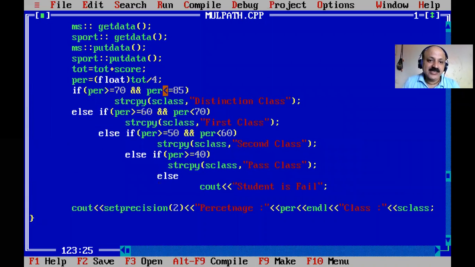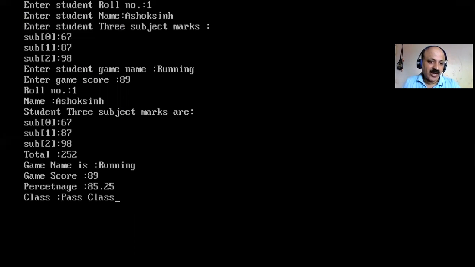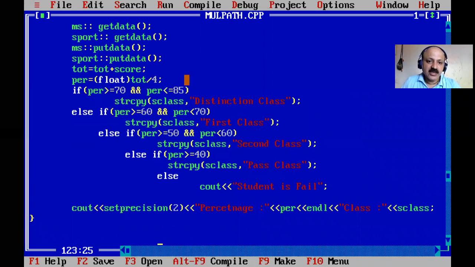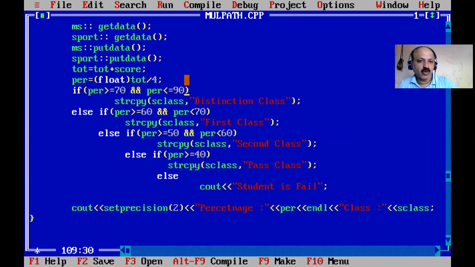Here, look, our percentage is 85.25. So that condition is false. It only satisfies the greater-than condition, and that is pass class. But here we can improve our condition and give the 90 marks. So that problem is solved.